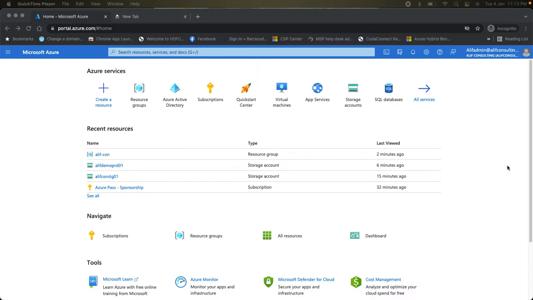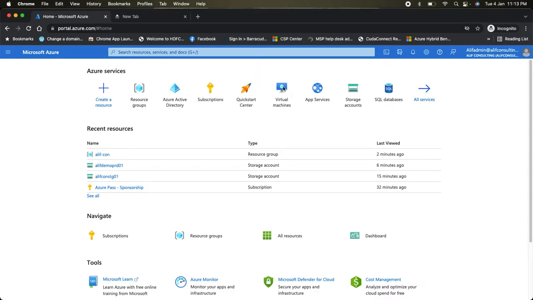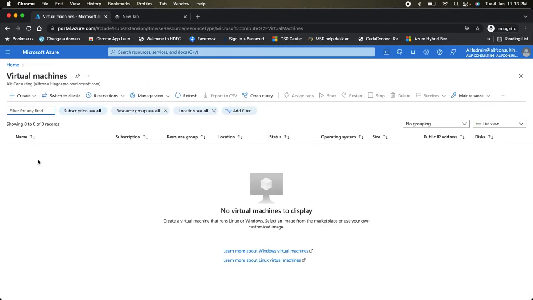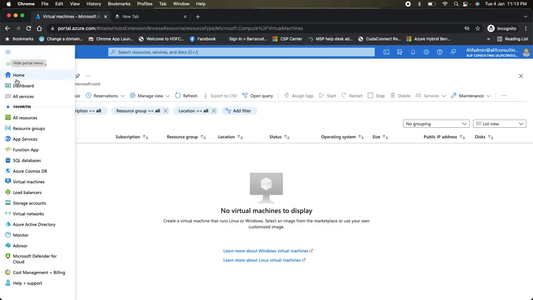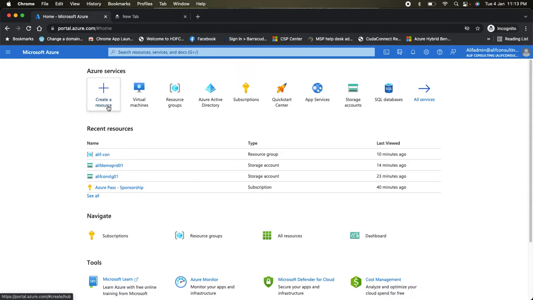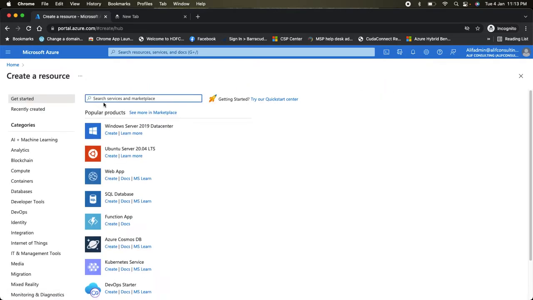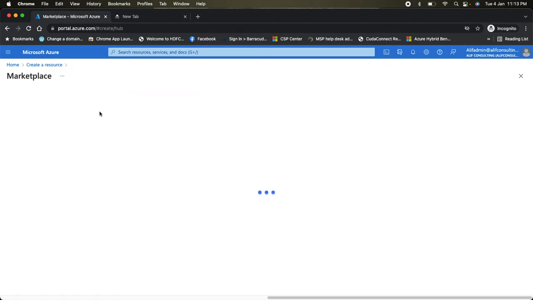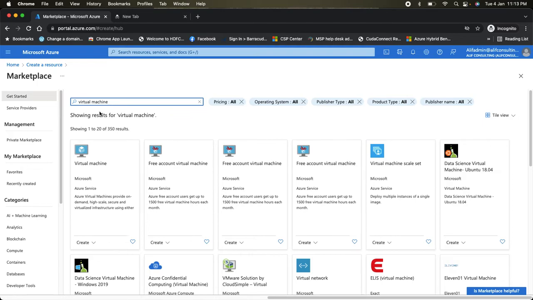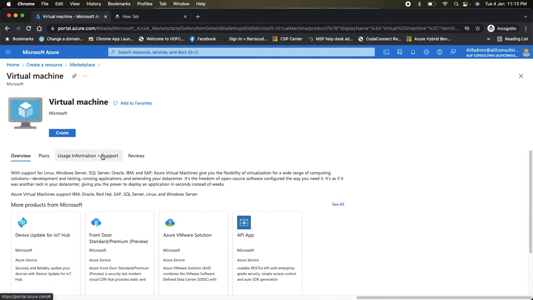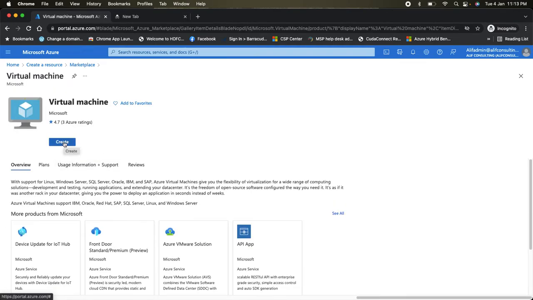So in my case, I'm already logged in with my Alif admin account in the subscription. First of all, I'm going to create the virtual machine. For a virtual machine, I'm going to click here. You can see I don't have any virtual machine. There are multiple ways to create the virtual machine as well. If I go to the home, I can go ahead and click on create a resource. If I go here, I can type virtual machine and enter. It will give me the option from the marketplace. I can go ahead and create the virtual machine by clicking on create.